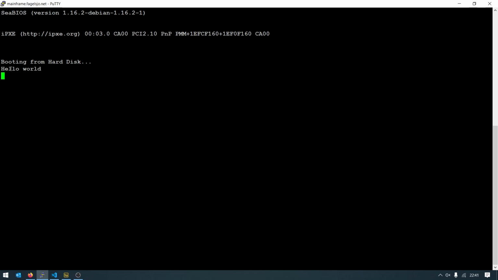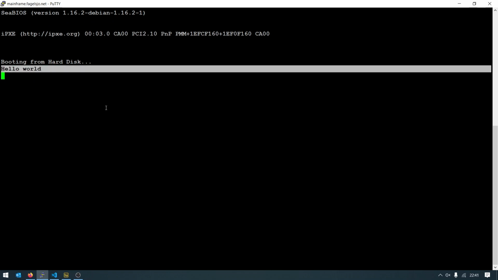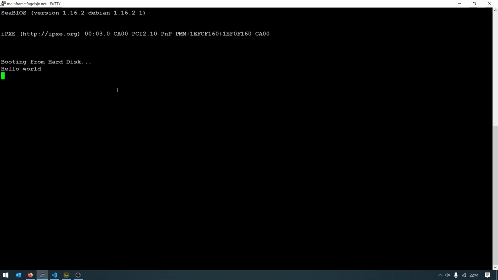Hello world. Works perfectly. All right, so now we need to exit this virtualizer. So what we do is Control A, X. So you do Control A, you release, and you press X. That's how you exit QEMU.